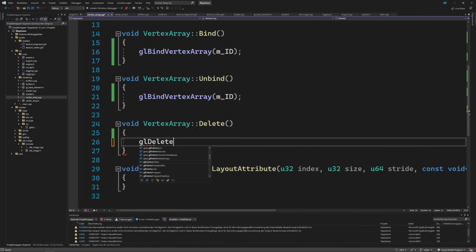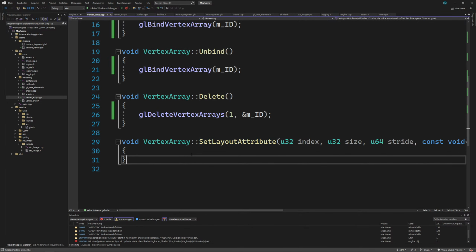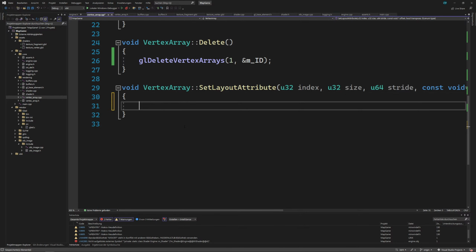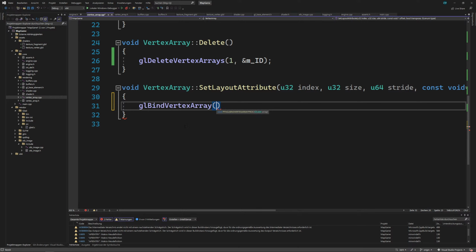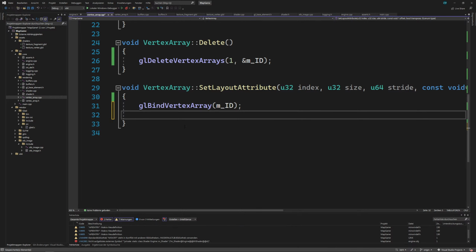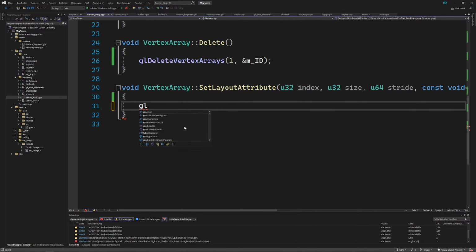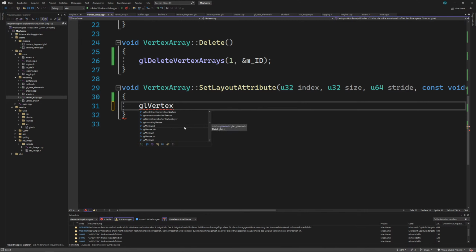Yeah. Okay, for the delete method it's not delete buffers. It's delete vertex arrays. We don't want to delete one. mID is the vertex array that we want to delete. And for set layout attribute, it's just glBindVertexArray mID. Or do we need to bind it? I think we don't actually.